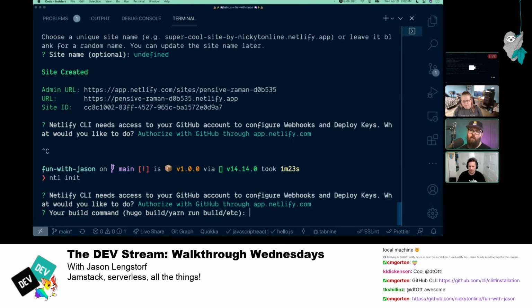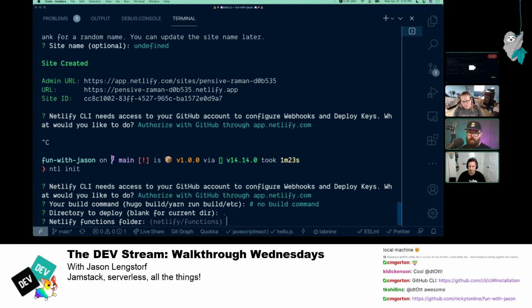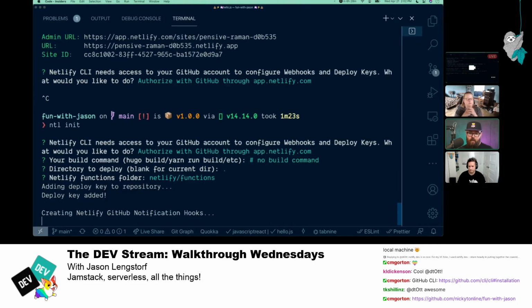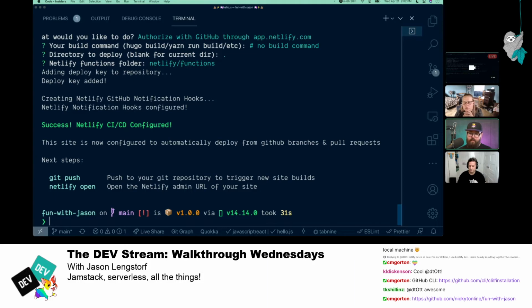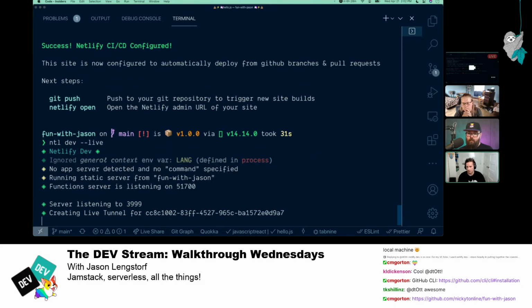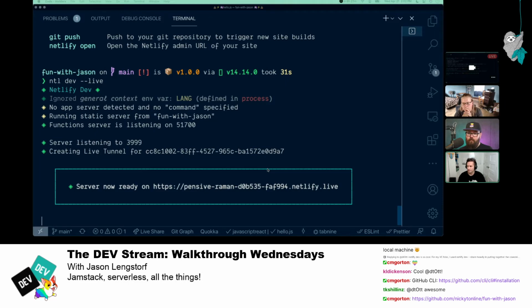And from here, we don't have a build command yet, so you can just hit enter. And we don't have anything to deploy at the public site yet, so we can just hit enter again. And Netlify functions is auto-filled. Okay, so now let's try that again. netlify dev --live. That previous process was pretty fast. The only reason why it took a little longer was because I messed up my GitHub login. That's on me.